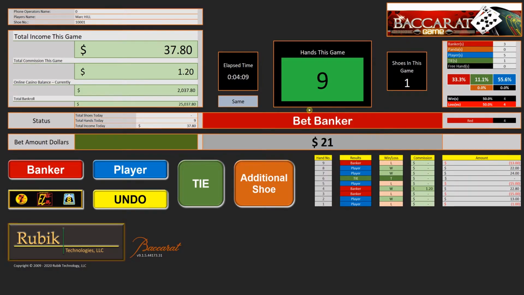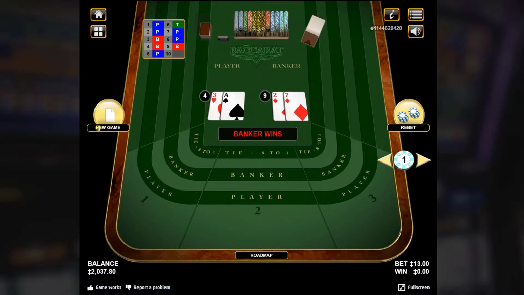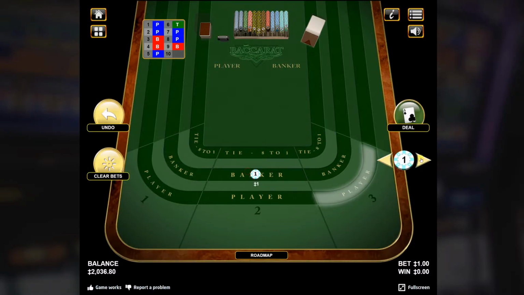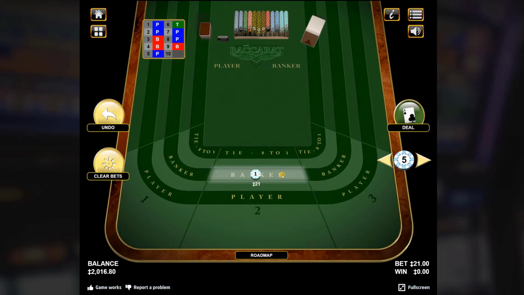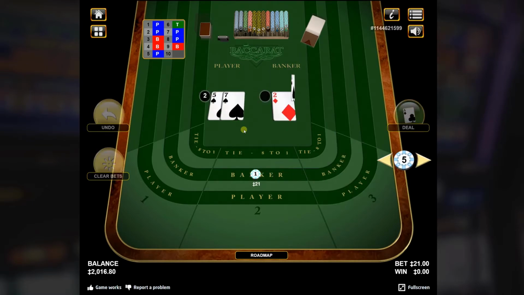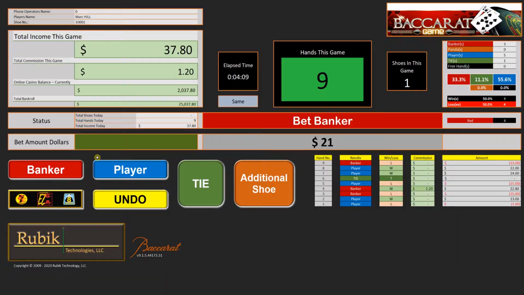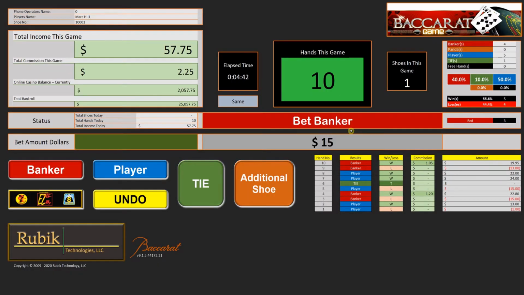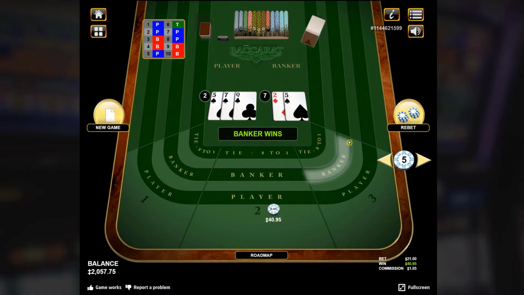So now our prediction: bet banker for $21. And it's a banker win. So our prediction is bet banker for $15.